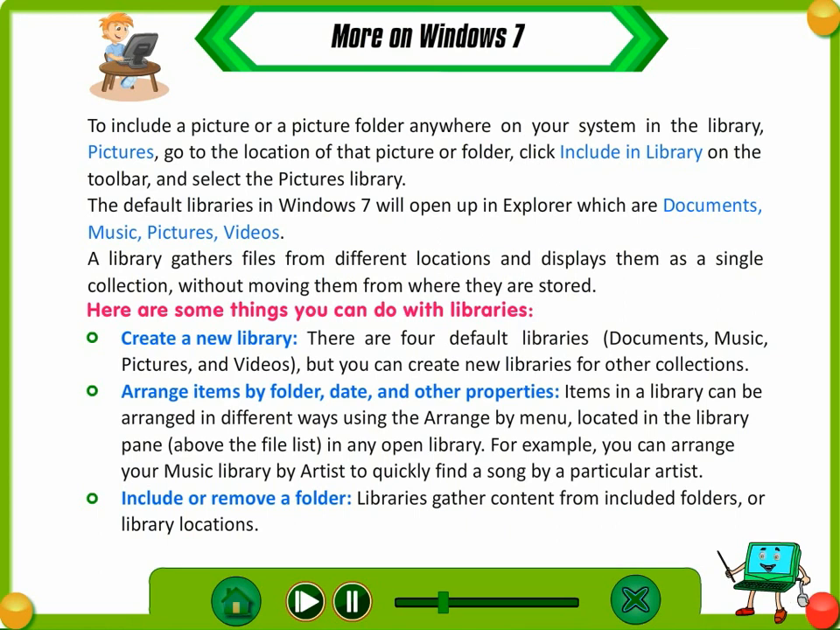Items in a library can be arranged in different ways using the Arrange By menu, located in the library pane above the file list. In any open library, for example, you can arrange your music library by artist to quickly find a song by a particular artist.